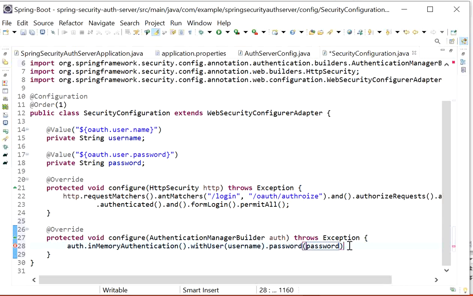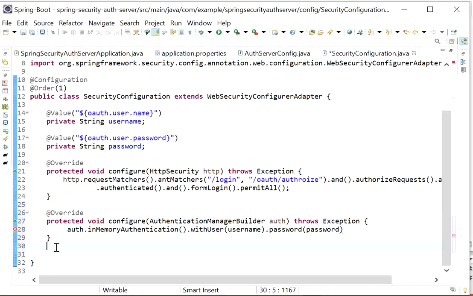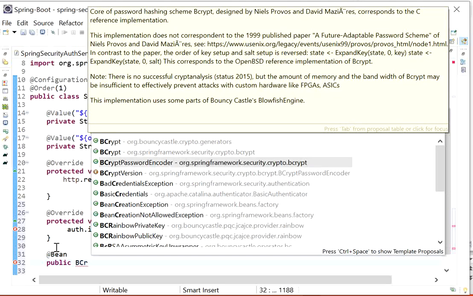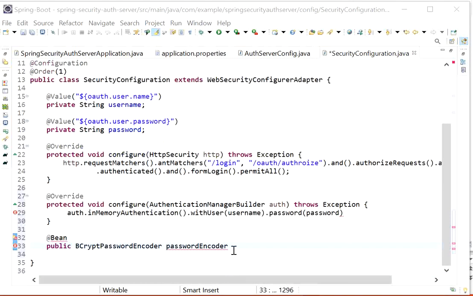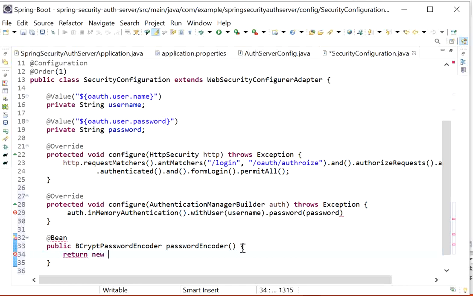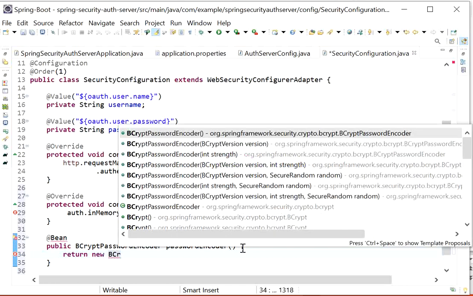And the next thing we need to check is the password encoder, which we also need to use here. So first we will create the bean for the password encoder. Here we will create the bean for the password encoder, so we can use a public BCryptPasswordEncoder, and here we will use passwordEncoder, and the passwordEncoder method will return the object, or we can say the bean, return new BCryptPasswordEncoder.